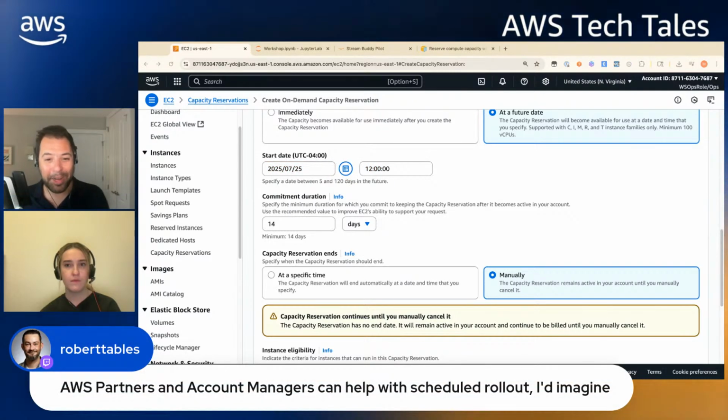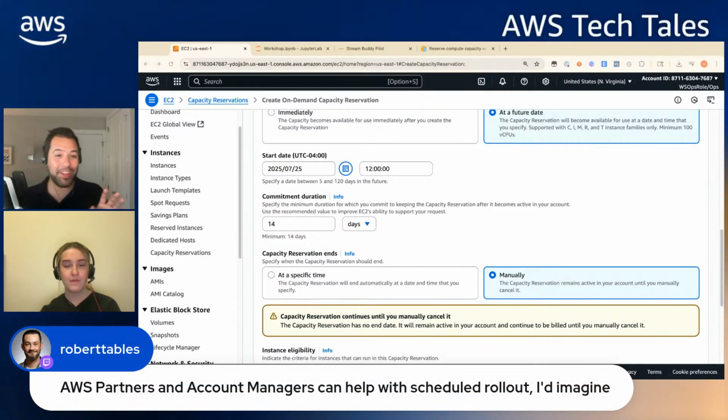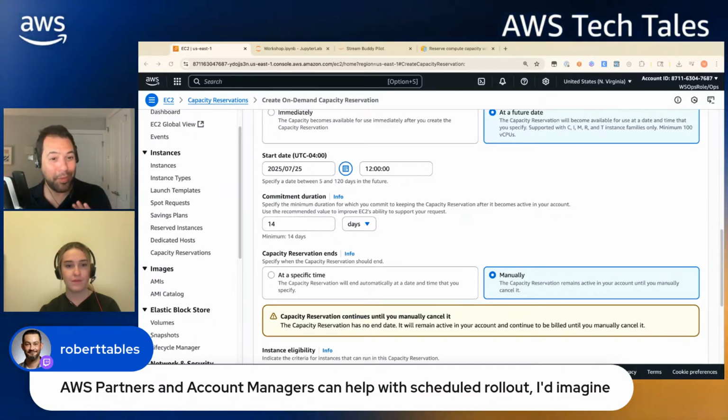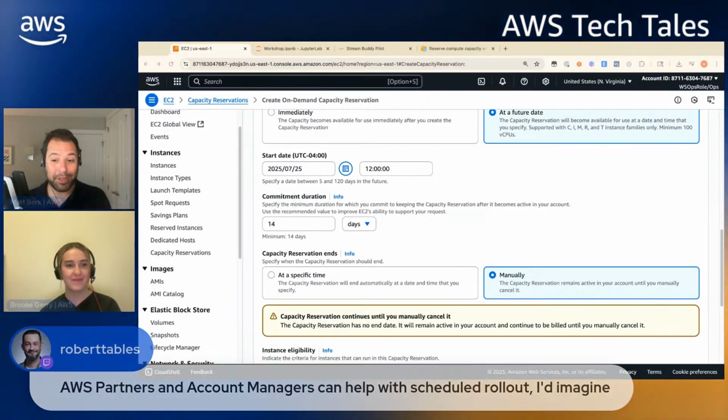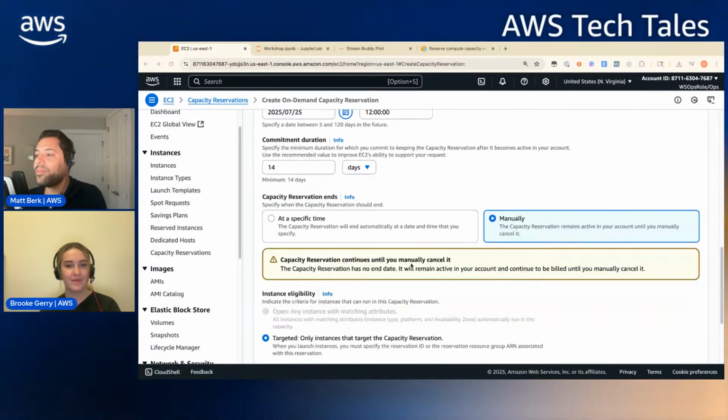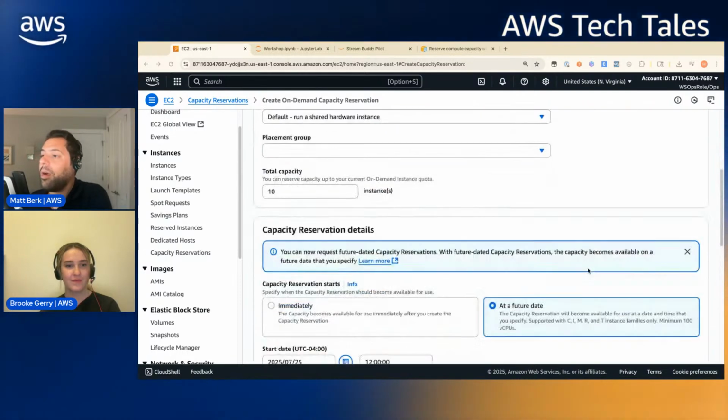AWS partners and account managers can help with schedule. Yeah, if you know that you're going to need capacity, please reach out to your account teams, technical account managers if you have them. But the sooner you know, the better. If you tell us a week before you need something, chances are we have some limited options. We can try to work our magic internally, but generally, we want to know like 2 months in advance, especially for something that's super in demand.